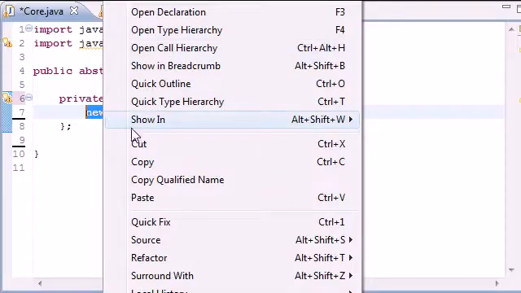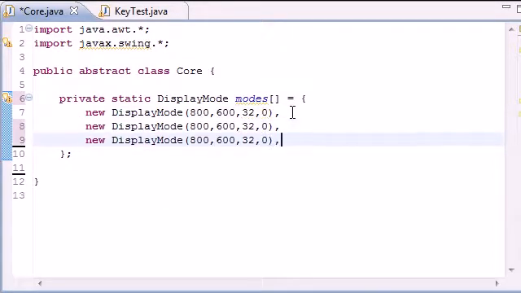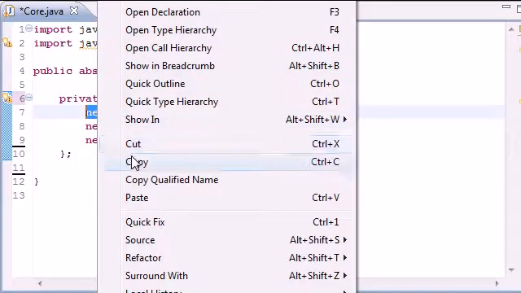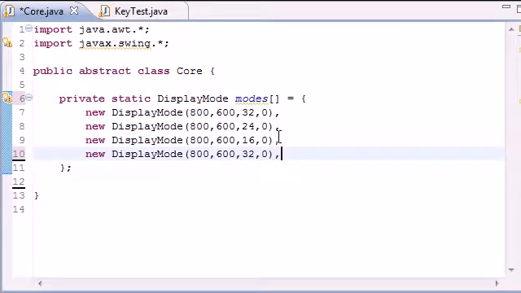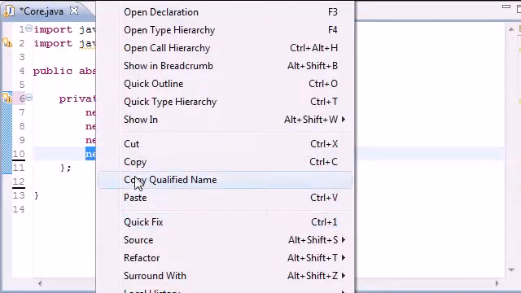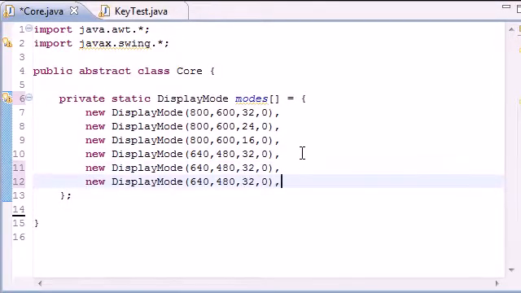And let's just go ahead and copy this 3 times, and these are going to give you your display modes. So this is going to be 24 and 16, and let me go ahead and copy this one. And this is going to be the same thing but 640 by 480, and it's going to be 32, and of course like before 24-bit and 16-bit depending on what your graphics card is in the mood for.